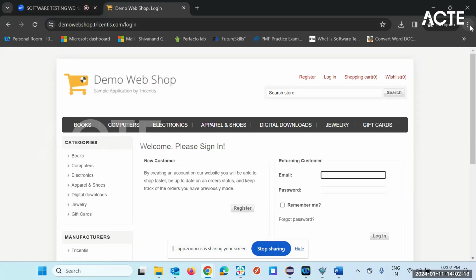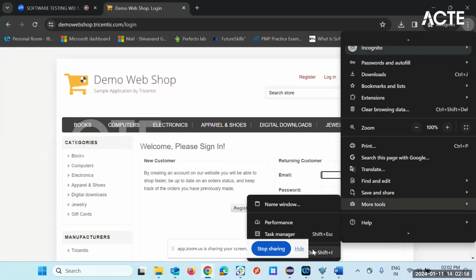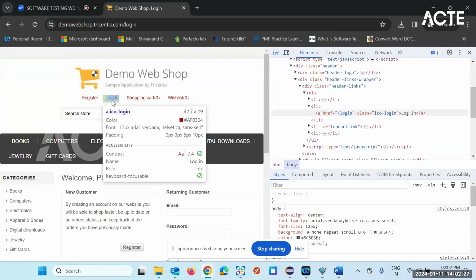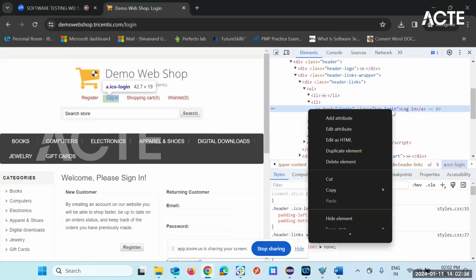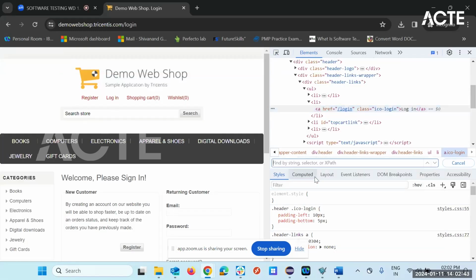You have to go to developer tools. Here is this option, just click on it. See here, login, this is the exact element. You can see it highlighting at the left side if I mouse over it. It starts with class equal to icon login. So just copy the element, click and press Control F. You have to write an XPath for this.